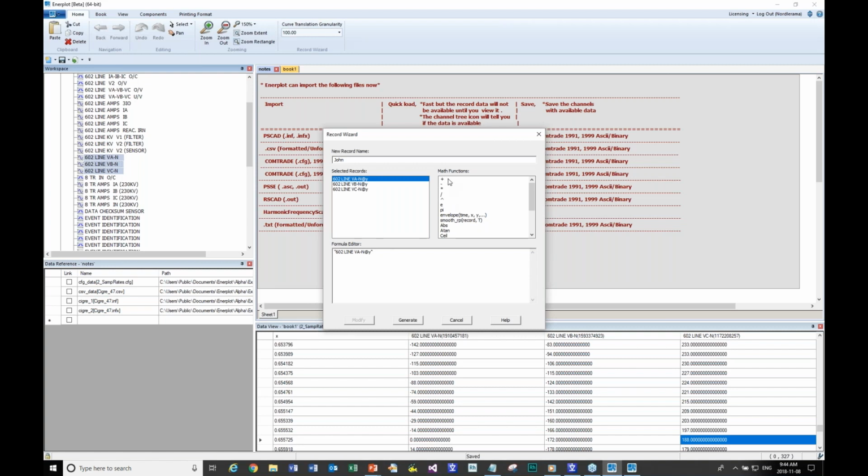So I want to add that to the next one, so I have to go to the add, double click to add the adder on there, add the next record, add again, and the next record. So now it's going to create a record that is the sum of those 3. So I press generate down at the bottom.